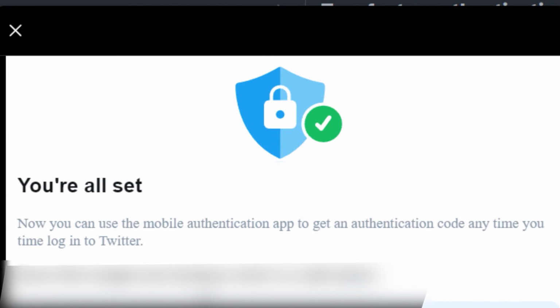The reason why you get this error is because your phone's time doesn't match your computer's time, or the time of the website that you're trying to enter the code.